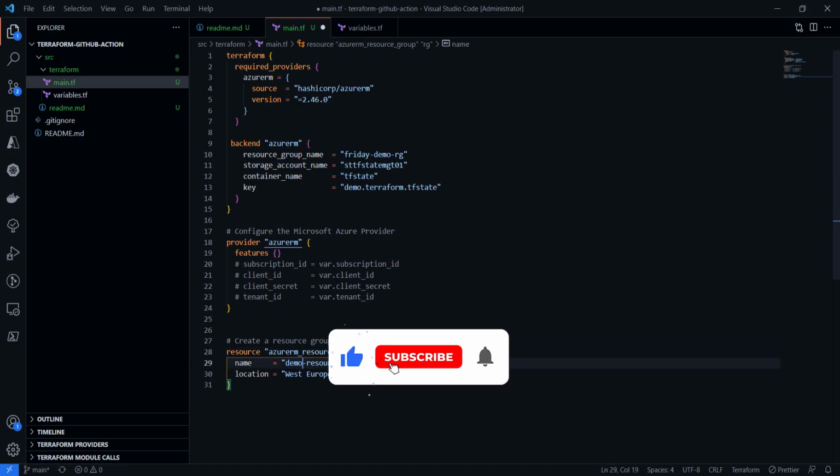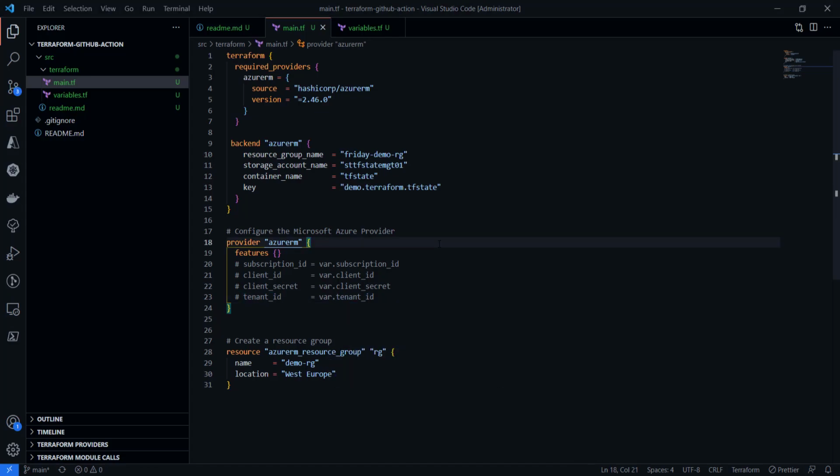So we'll say demo rg. Okay, so that's the code basically to create a resource. So we are good with the Terraform code. Now let's check in this particular code into our GitHub repository.